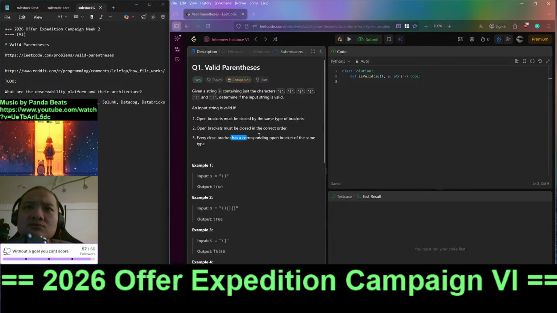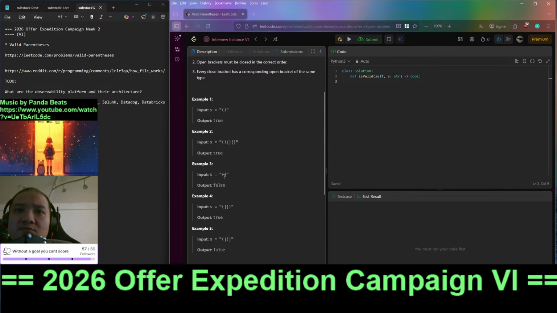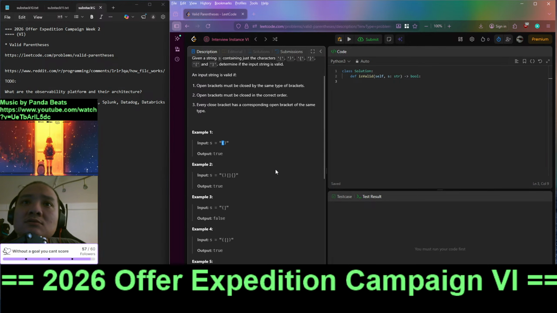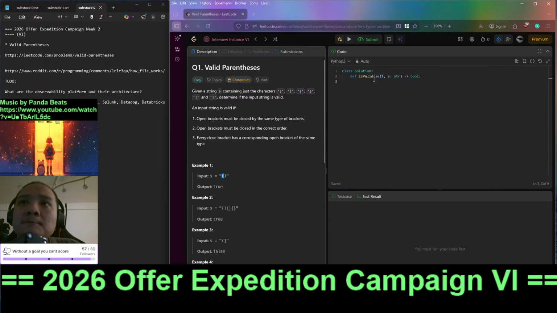Open must close. Okay. So each of these must match, right? So it looks like every time we see a close one, it must match the corresponding open one, right? And that means we need to store the open, right?